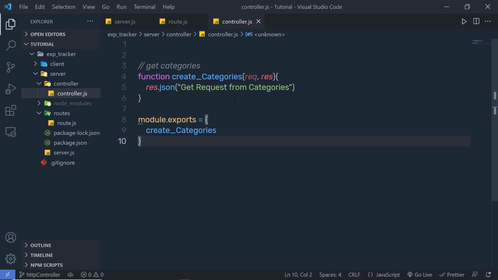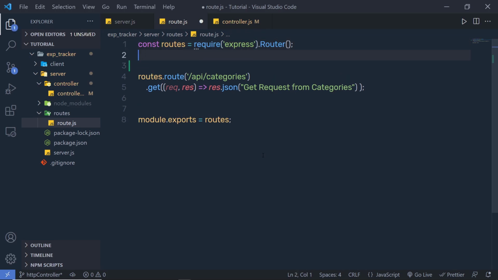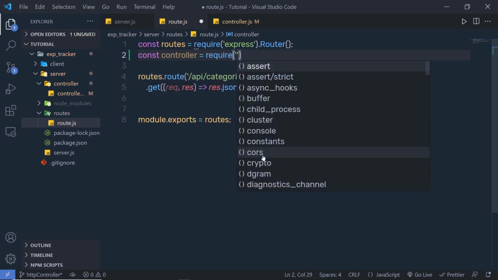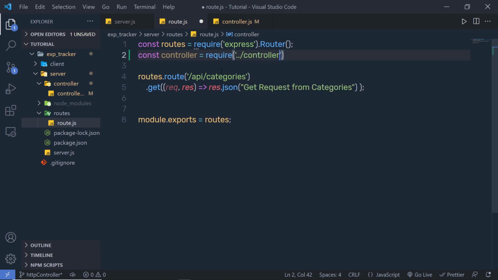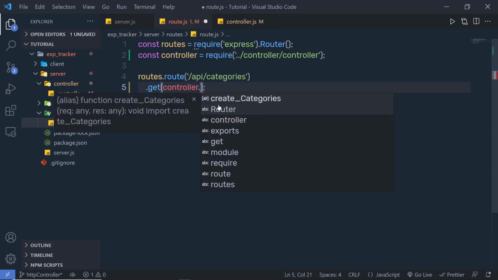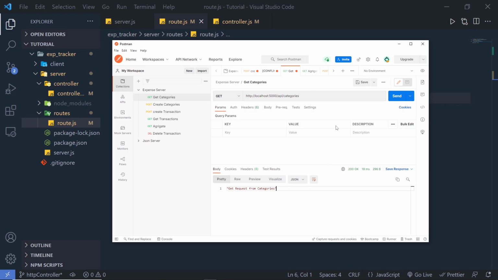So let me save this file and go back to the route.js, and at the top here we need to call controllers. So we need to say here const controller is equal to require, and require a file called controller. As you know, the controller file is outside of these routes. So you have to say here ../controller and the controller.js file. And after that, instead of this callback function, you can just simply call here controller.createCategories.